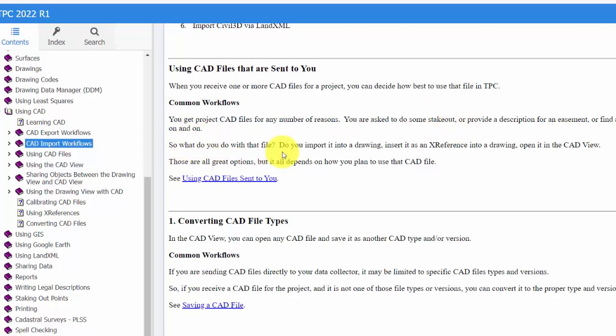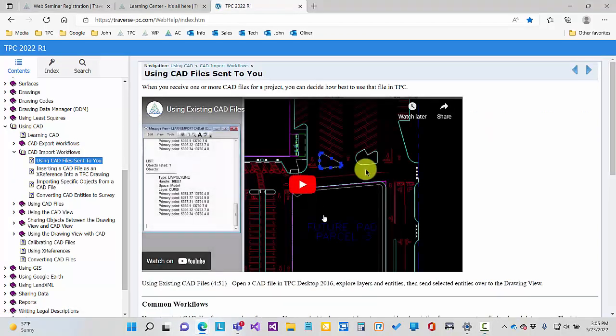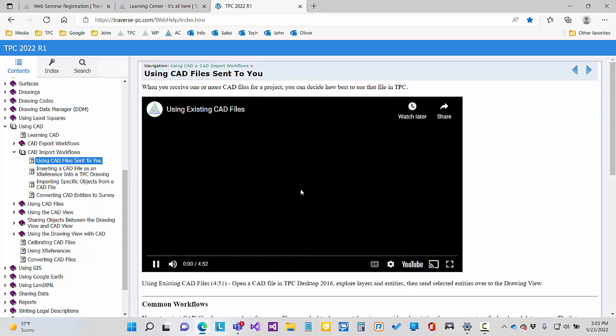Do you import it into a drawing, insert it as an XREF into a drawing, open it in the CAD view? These are all great options, but what you do really depends on how you plan to use that CAD file. So let's drop into this topic, using CAD files sent to you, and it opens that topic in the table of contents. And let's go ahead and watch this video. I'll make it full screen and turn the volume up.